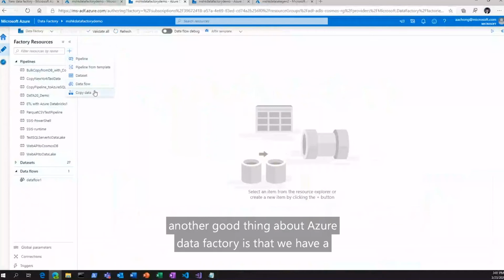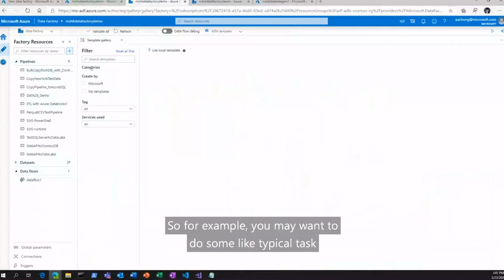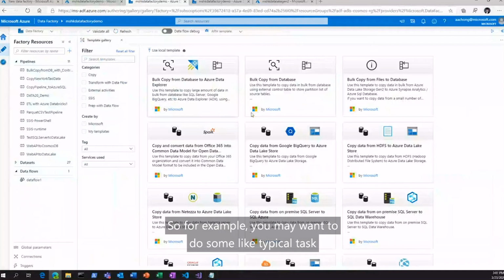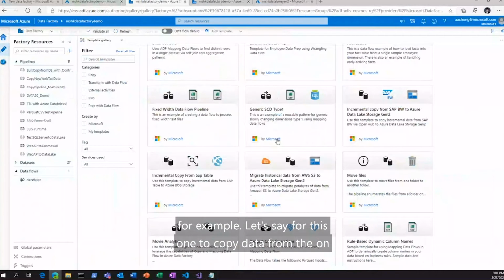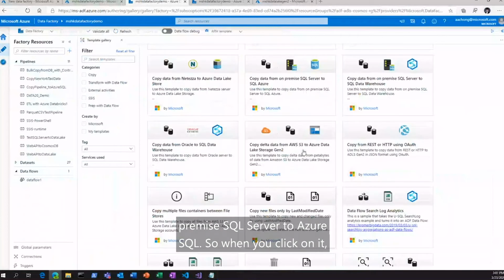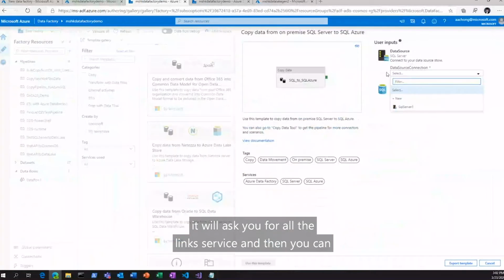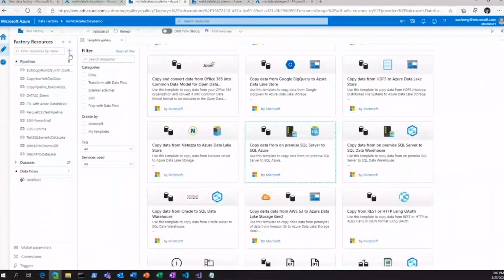Another good thing about Azure Data Factory is that we have a lot of templates available. For example, you may want to do some typical tasks, like, for this one, to copy data from an on-premise SQL server to Azure SQL. When you click on it, it will ask you for all the linked service, and then you can create it here, or you can just choose an existing connection, and it will guide you through all the steps so that you can create a pipeline very quickly.